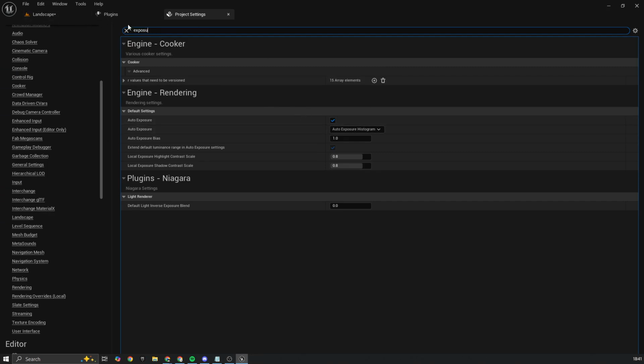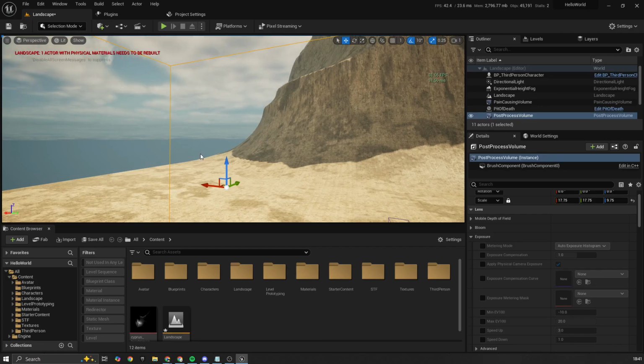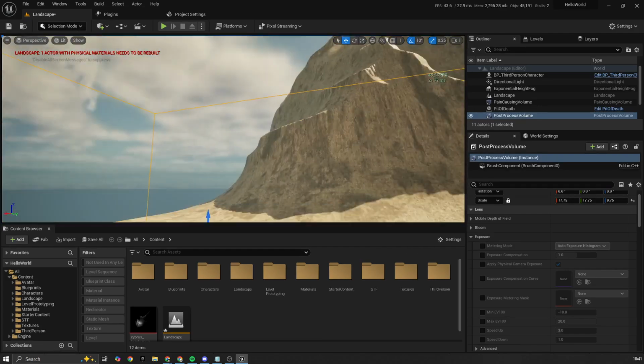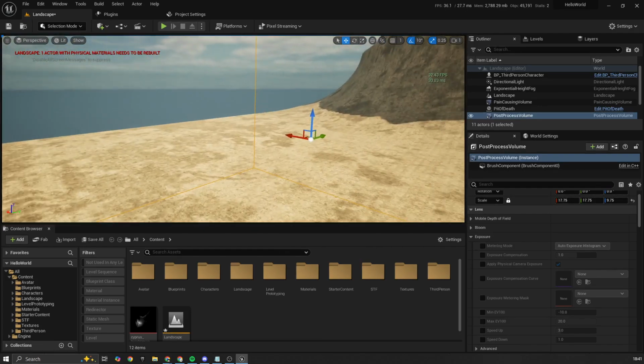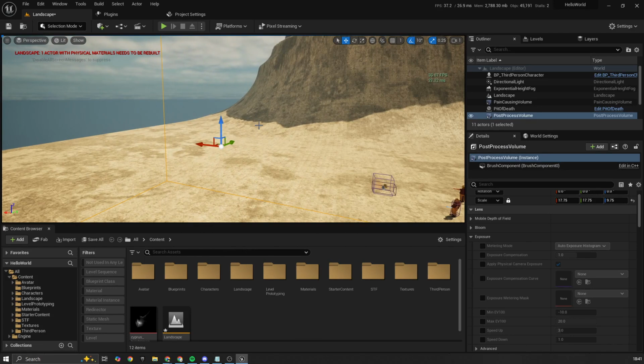What auto exposure is, basically our editor is acting like a camera at the moment. So the camera's got different exposure levels, like our eyes. If we were in a very dark area and we moved to a very lit area, it takes our eyes a bit of time to adjust. So it's trying to apply the same approach a little bit in the engine.